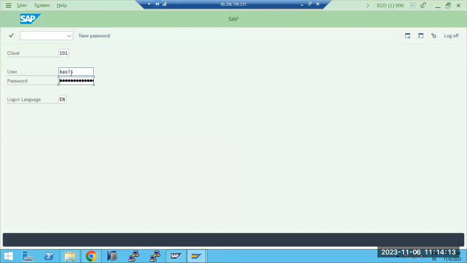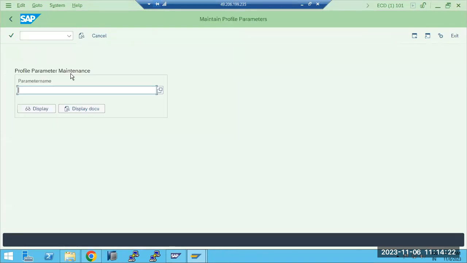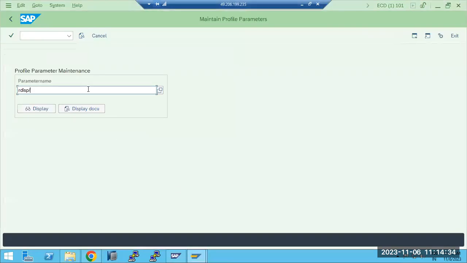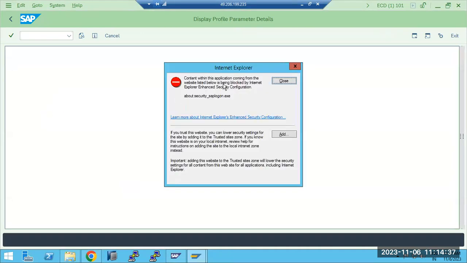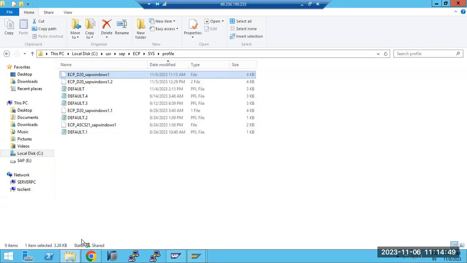So I'm using the basis user, the same password here. Okay, so same password. So go to RZ10 or RZ11. RZ11, we will check the status of this parameter. So rdisp/tm_max_no. Let me check this. This is the parameter. Here see, 1000 configured, maximum number of logons 1000 is configured here. In our case ECP, 1000 is configured. We know, right? This is the restriction. 1000 is configured, but in the ECP, only 2 is configured.